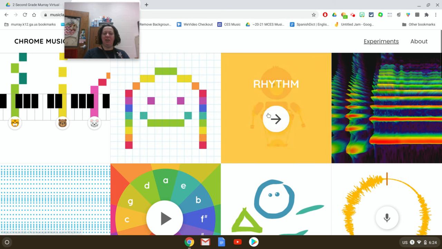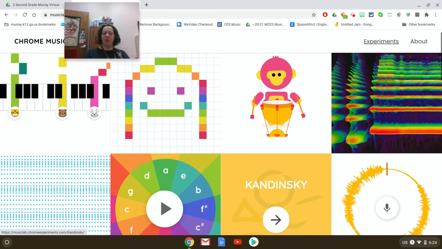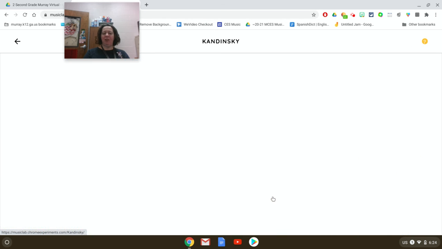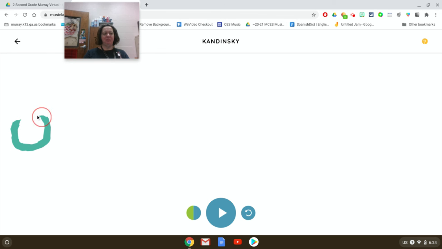Then we have the last one that we're using right now, which is Kandinsky. I think this one is most people's favorite. Please remember, don't fall into the trap of just using it to draw pictures. Okay? Use it for music. Circles give you vocal sound. Triangles give you percussion sounds.